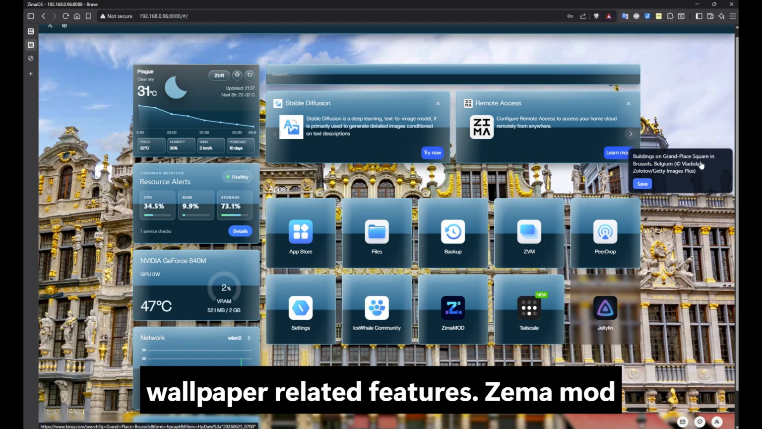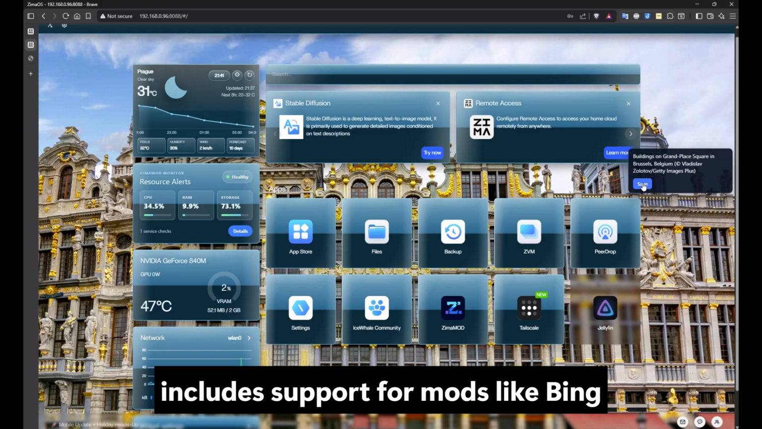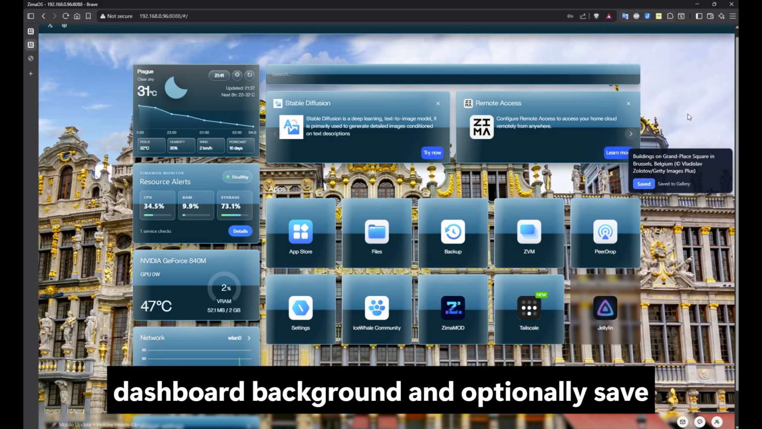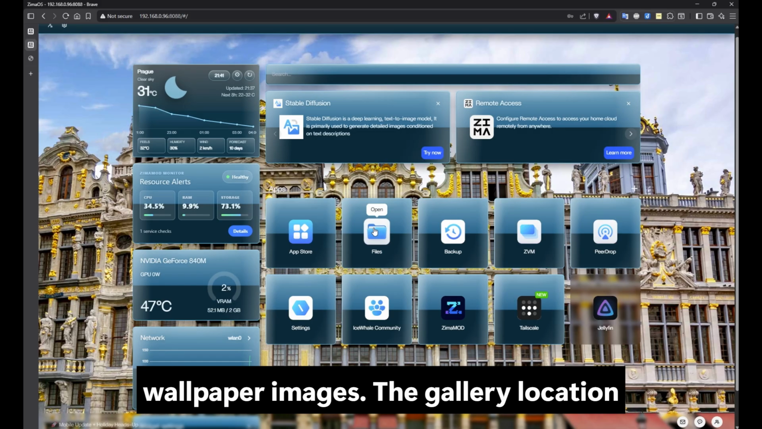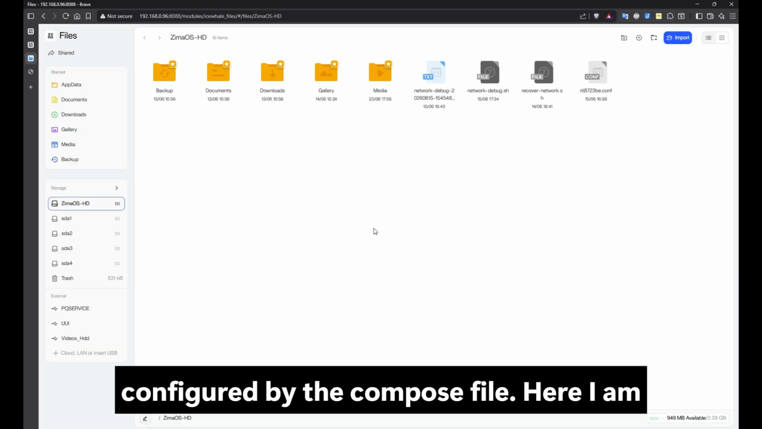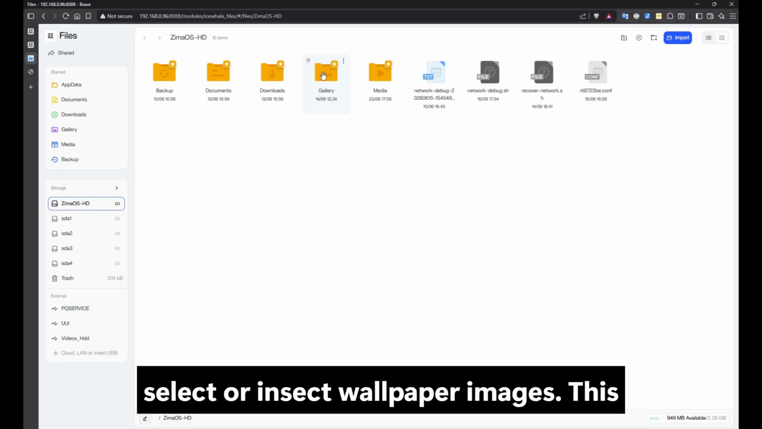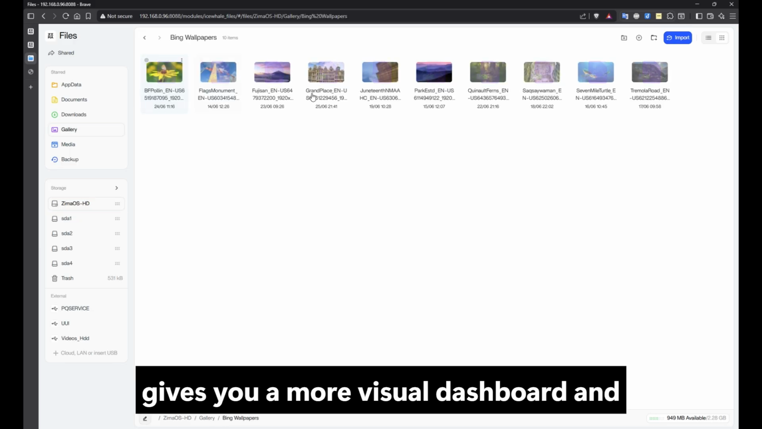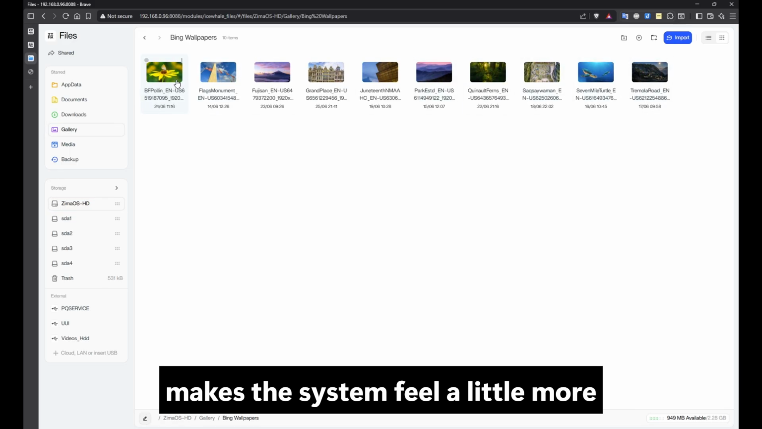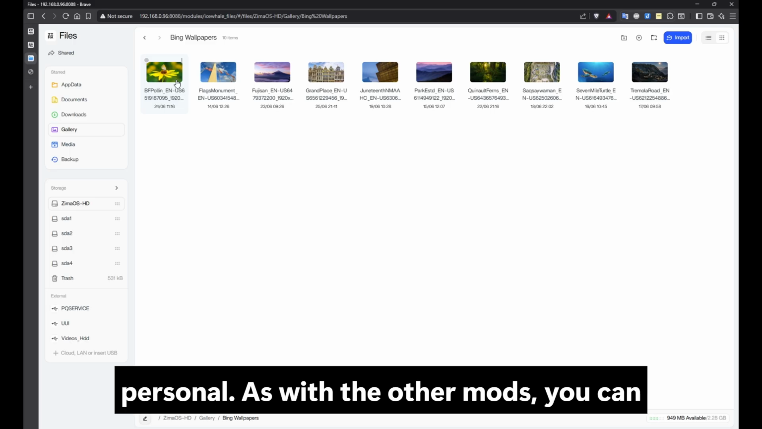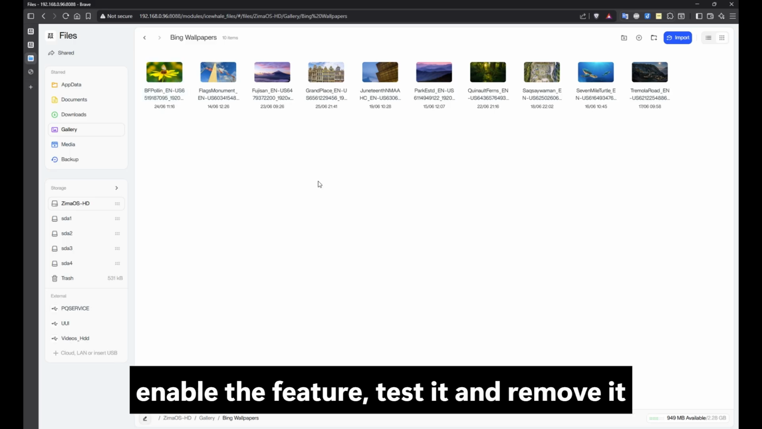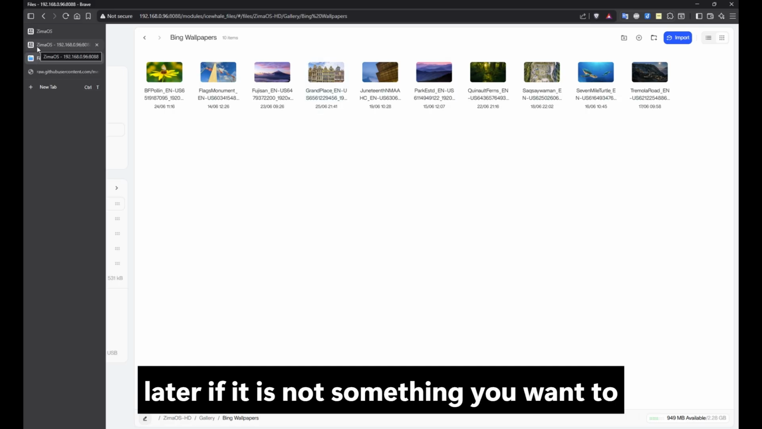ZimaMOD includes support for mods like Bing Wallpaper, which can refresh the dashboard background and optionally save wallpaper images to the gallery location configured by the Compose file. Here I am opening the file and gallery view to select or inspect wallpaper images. This gives you a more visual dashboard and makes the system feel a little more personal. As with the other mods, you can enable the feature, test it, and remove it later if it is not something you want to keep.